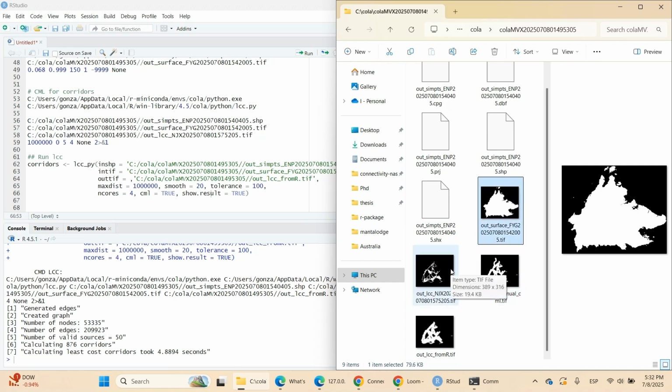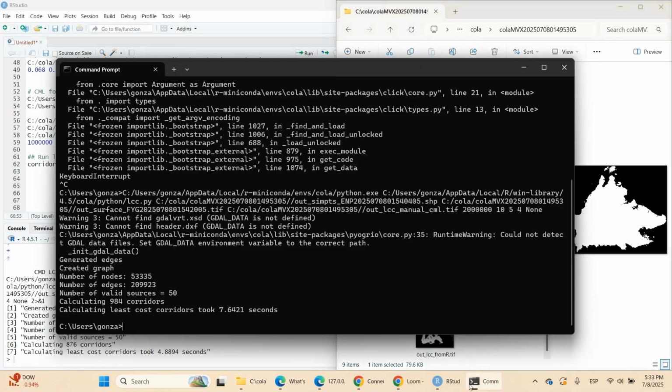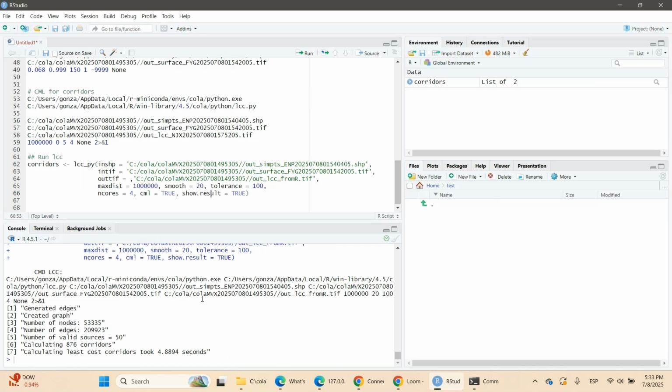At this point, that was a quick example of how to run all the functionalities using the DSS, the clicks, how to run that from the command line, and how to run that scripting from R.